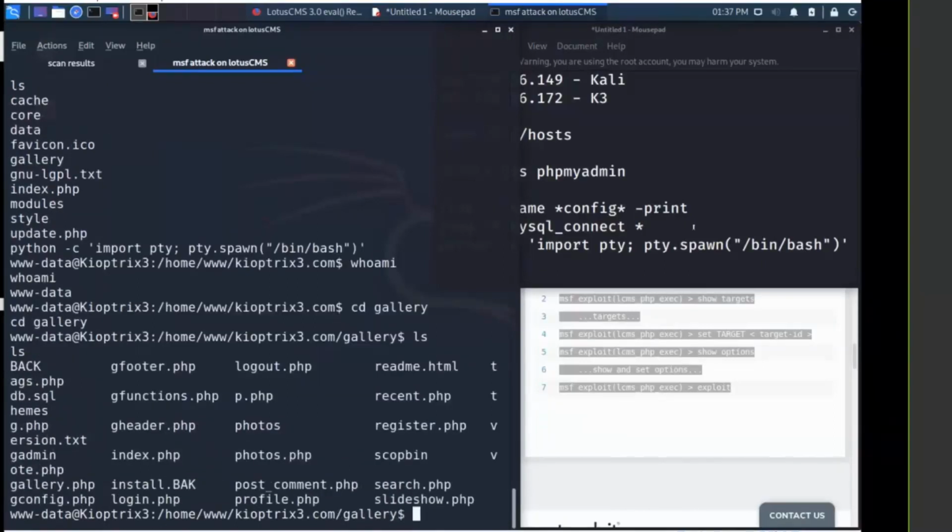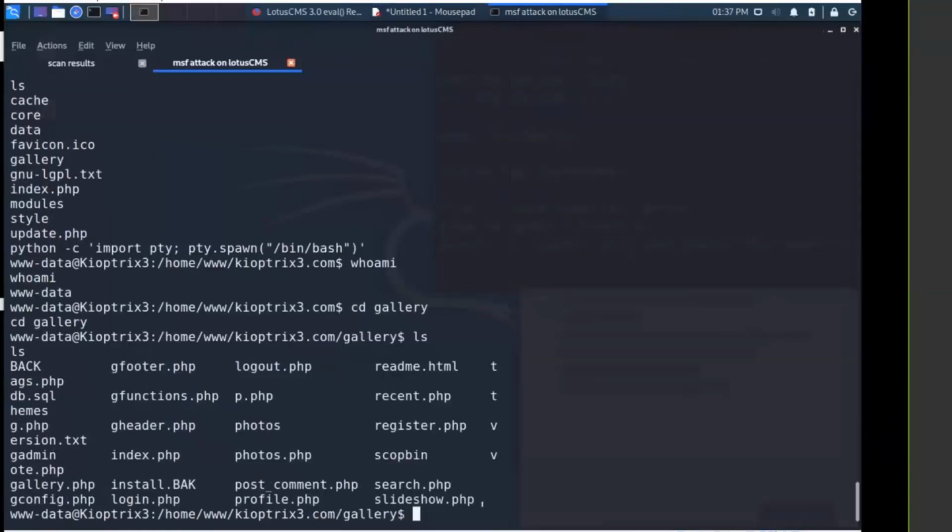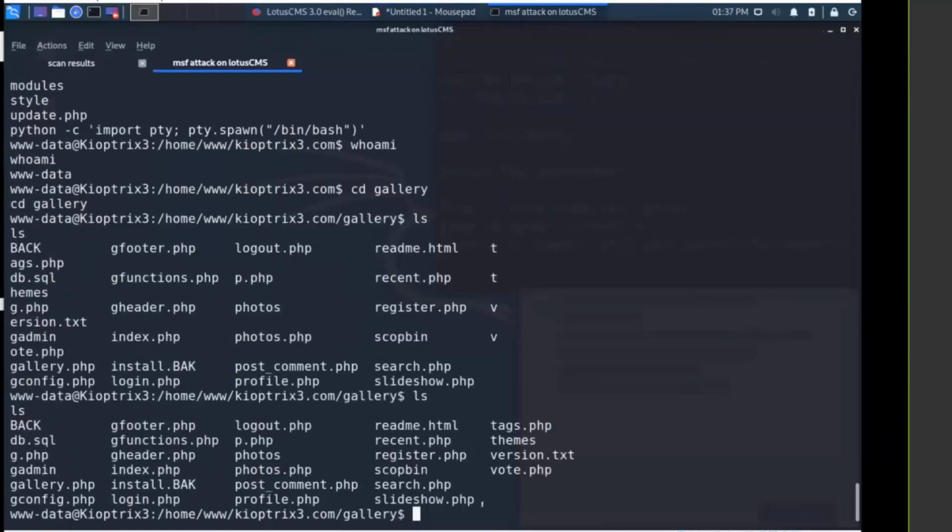Now I'm going to make this a little bit bigger. Okay. And now I can see everything, including gconfig.php. Let's take a look at the contents of gconfig.php.